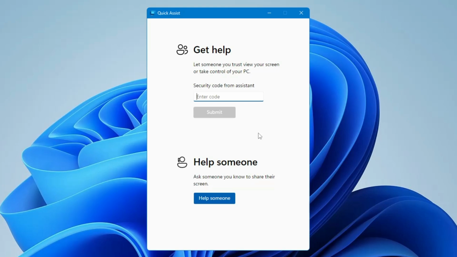Now if you remember, many people use third-party applications like TeamViewer to share their screen, but now using Quick Assist, you can safely do that without any problem. So enjoy Quick Assist, and whenever you have any kind of problem, just share your screen with your friend, relative, or anyone who can help you out, whom you trust.